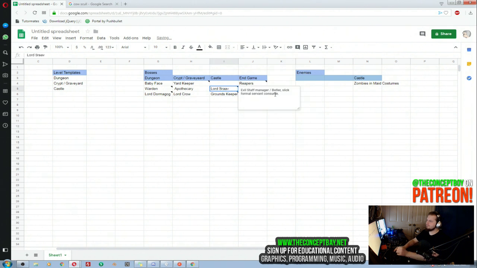Okay, Lord Srav. Evil staff manager. Butler, slick formal servant costume. Without a keeper of the castle. The manager of the castle. I don't know. What would be the first enemy? Or the first boss of this level?